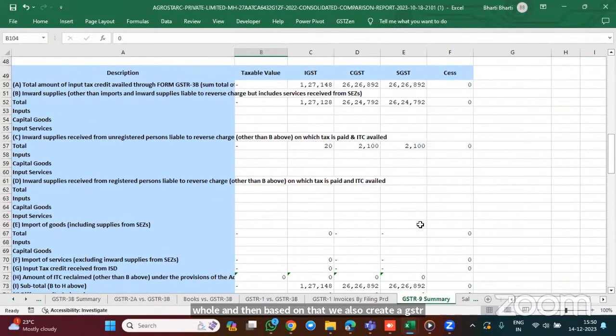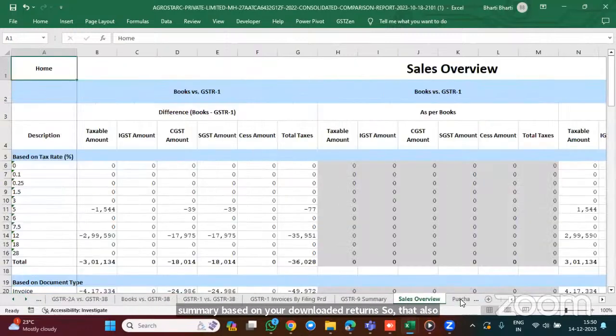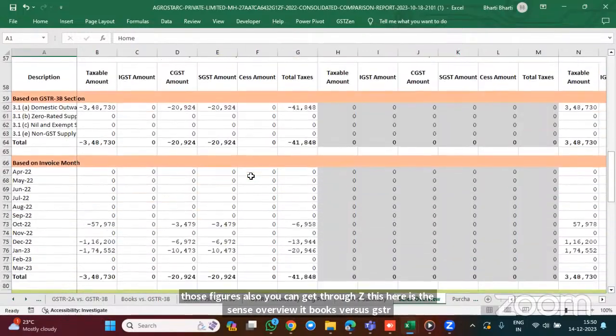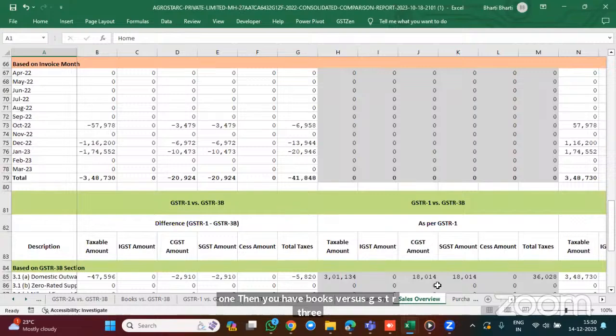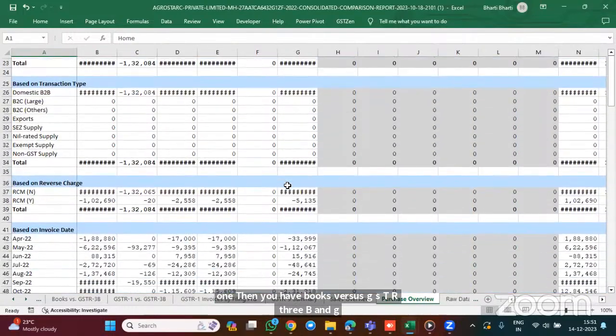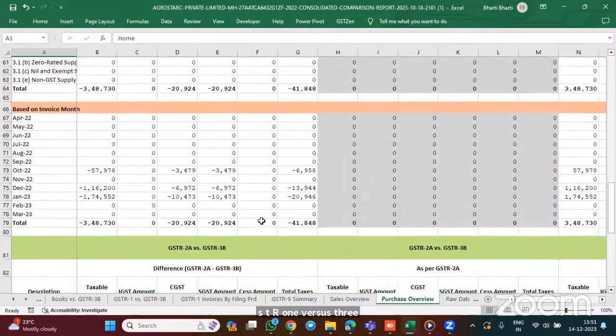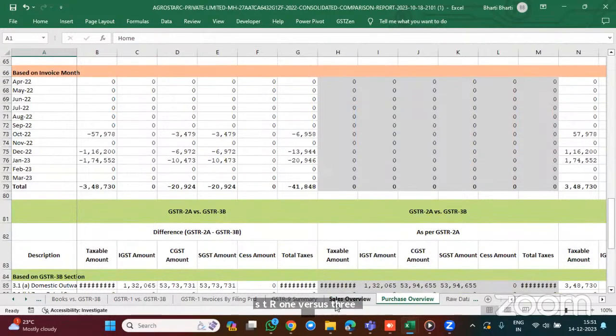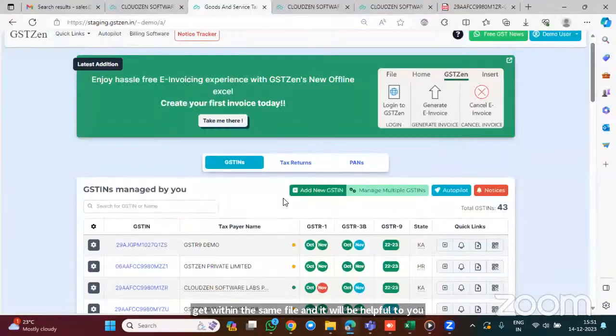So those figures also you can get from Zen. This here is a sales overview, books versus GSTR-1. Then you have books versus GSTR-3B and GSTR-1 versus 3B. Similarly, you have purchase overview, books versus 2A, books versus 3B for purchases, and 2A versus 3B. So all of this information for the whole year you will get within the same file, and it will be helpful to you when you're filing your returns or auditing your books.